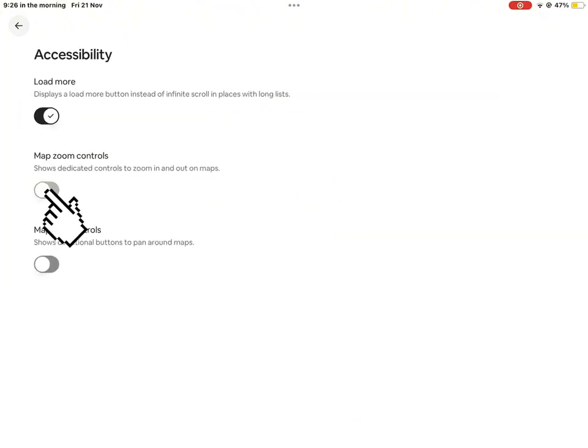So as you can see, the map zoom controls is turned off. You're going to turn it on. So now you're going to see dedicated controls to zoom in and out of maps. So this is how you basically do it.